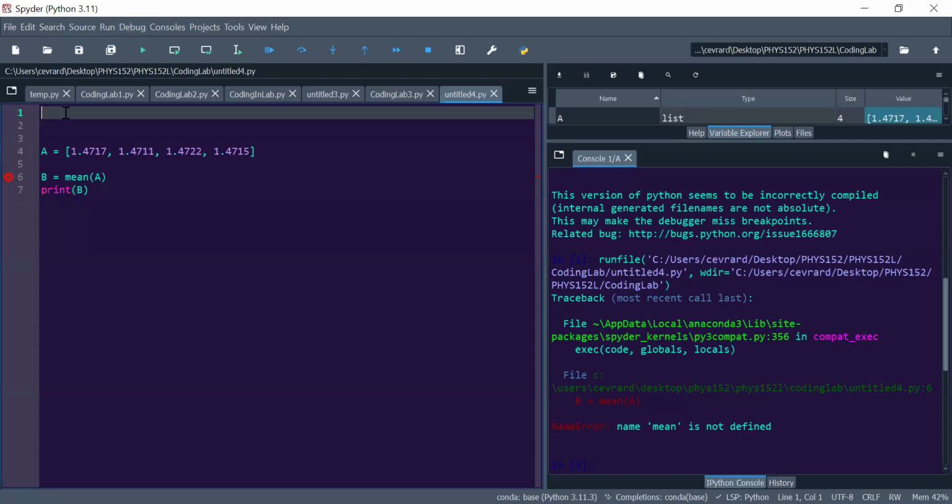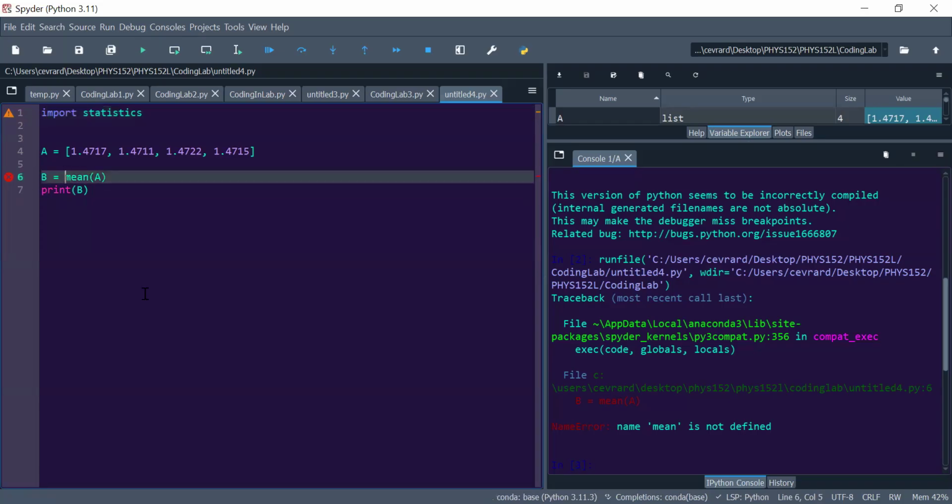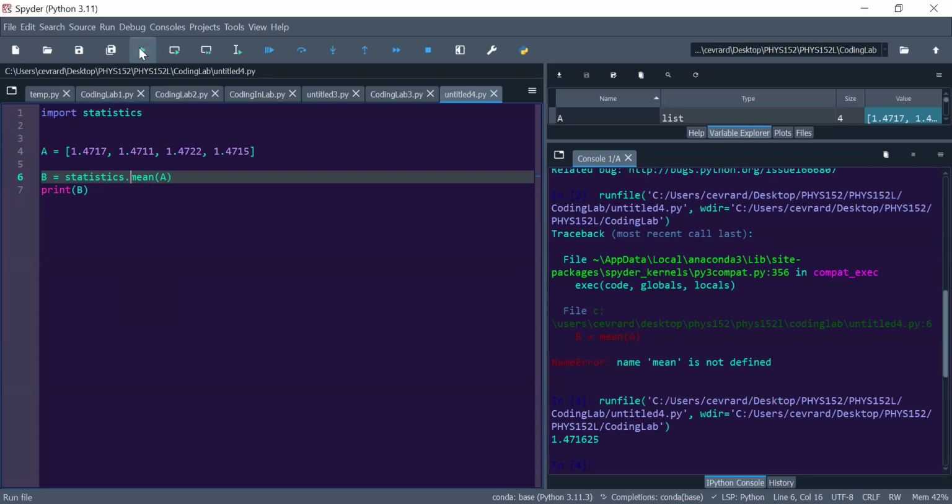So for example, the way you bring in a library is you import. I'm going to import statistics. Now, I could just leave it like this. But then every time I use it, I'm going to have to type out statistics. What you do is you'll call the library, you'll put a dot, and then the calculation you want it to do. So now it'll do it. It prints out the mean value.